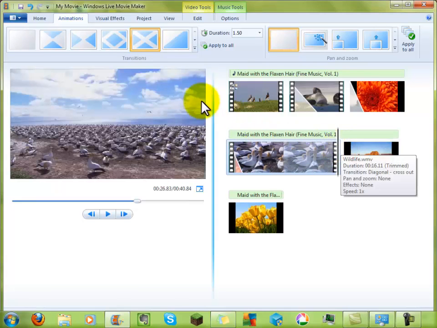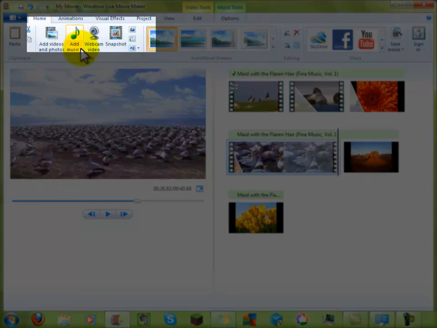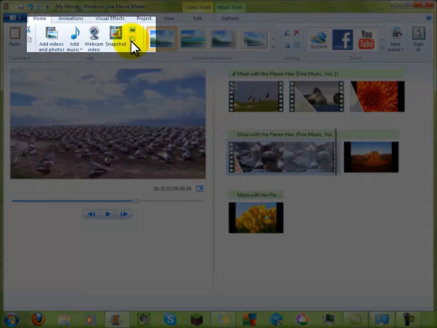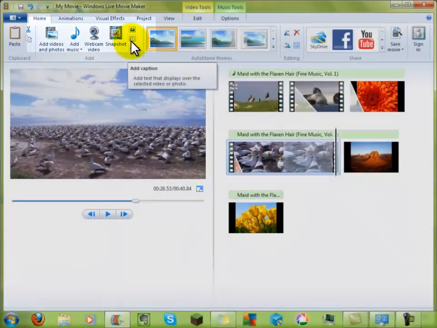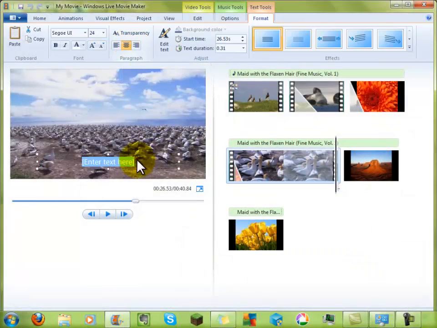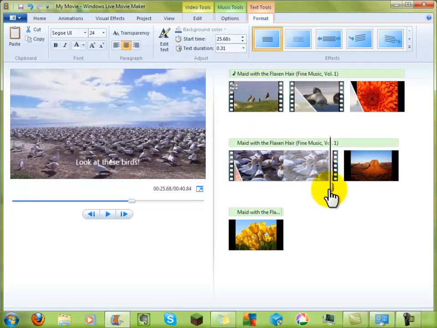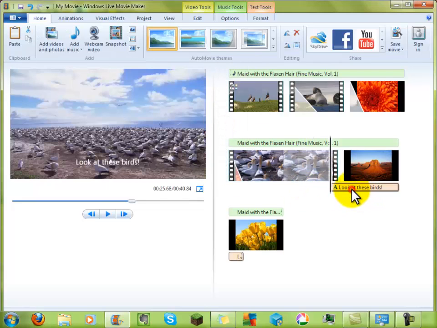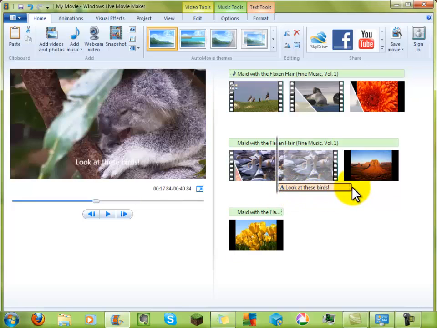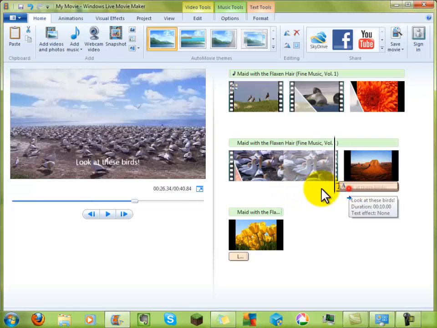To add your own music, go back to Home and click Add Music. You can also add text on top of the video. To do that, click Add Caption, and it pops up with our enter text here. To edit the start time, we go up to the text tool format, and we can change the values. You can see it also moves right here. And we can grab that effect itself and move it around to wherever we want.